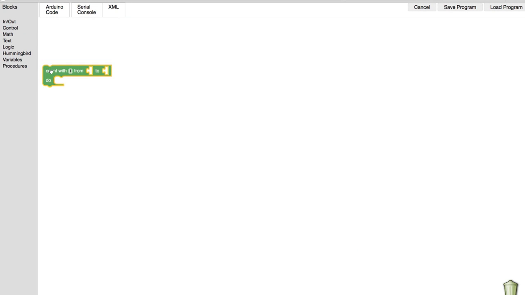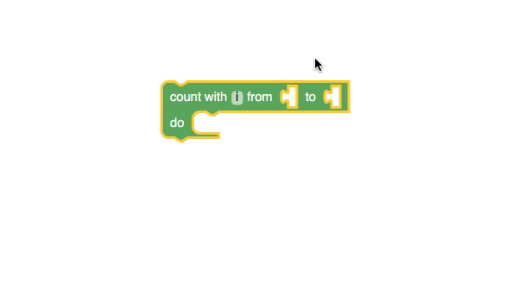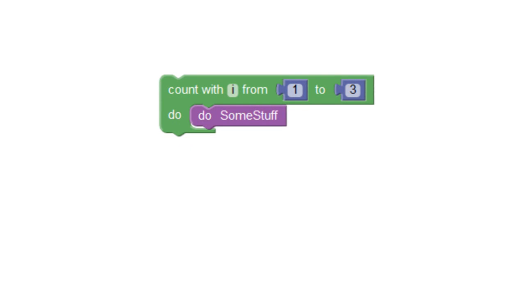Now let's check out the count loop block. The count loop makes it easier to repeat an action a number of times. To use it, add 2 number blocks to the loop. The first specifies the number to start counting from, and the second specifies what number to count to. For example, the following code does some stuff 3 times.